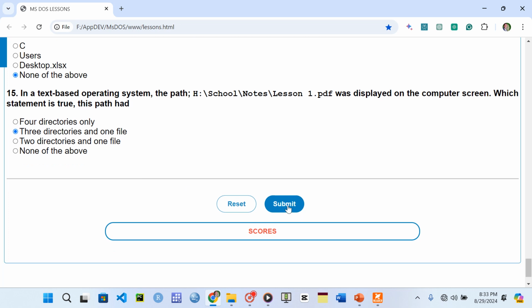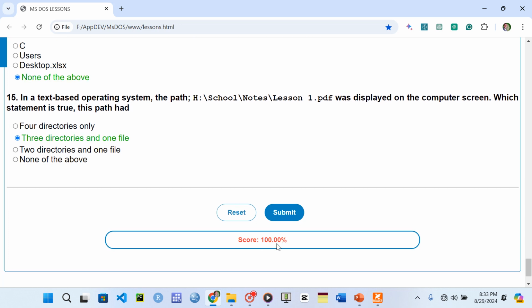After this, let's submit. So you can see that we have scored 100%. So those are the answers for quiz 1. Wait there as I'm sending the answers for quiz 2.